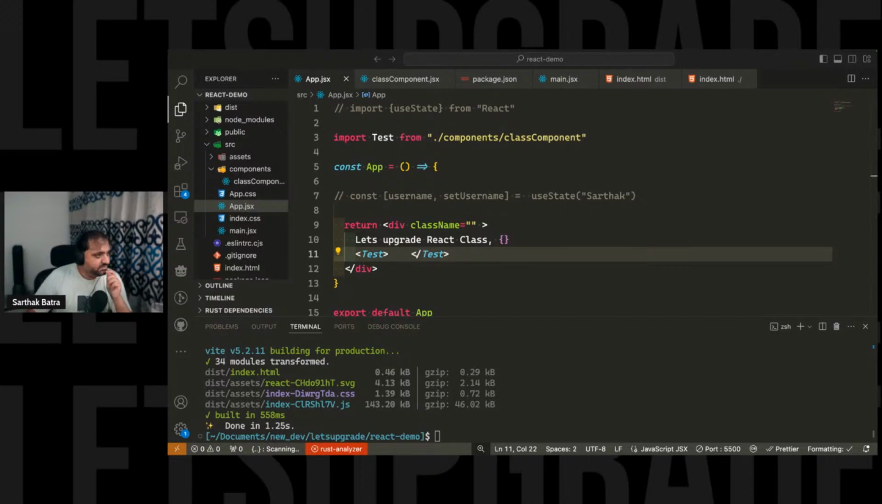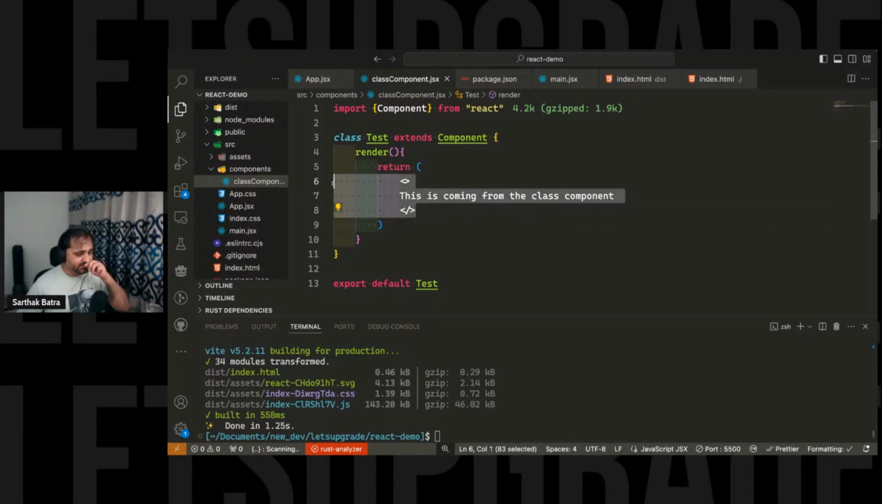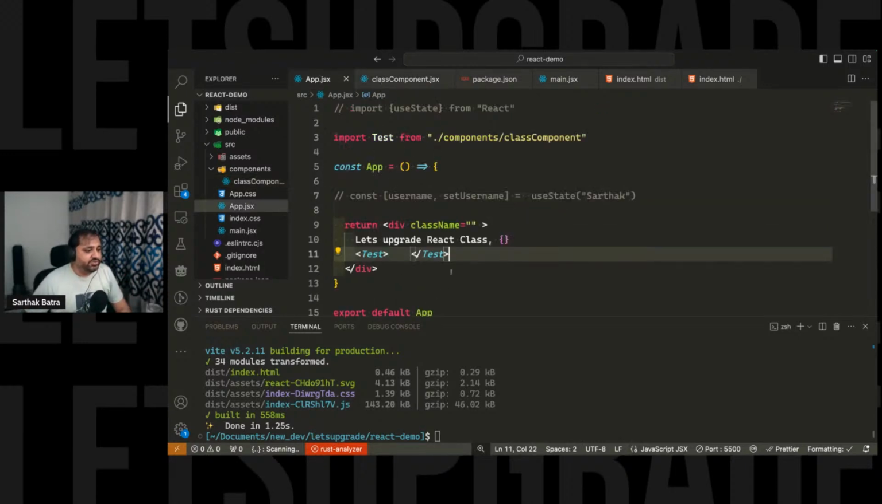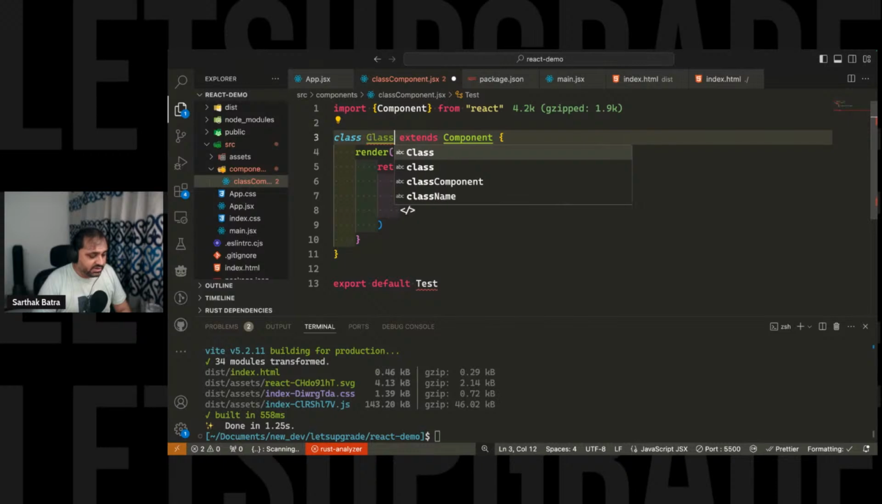Okay. So guys, this is a class component. You need to write class Test extends Component. Then there is a render function. The render function returns some JSX, and that JSX is rendered wherever you write that class component. Let's call it the class component.